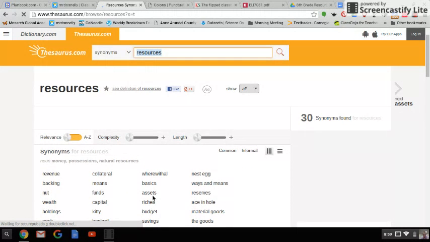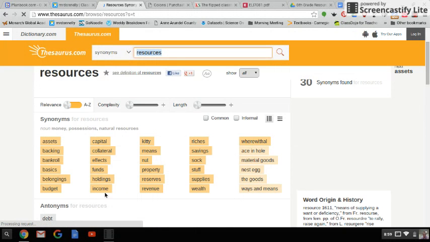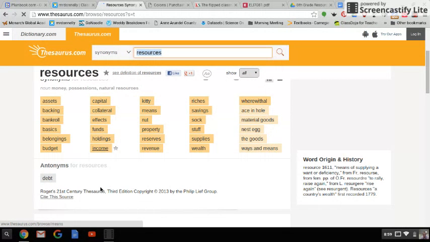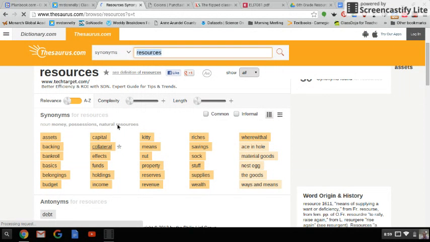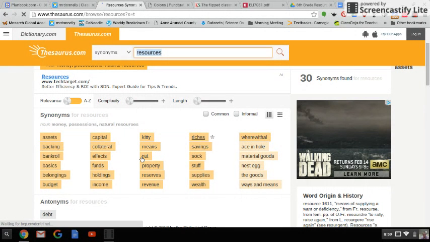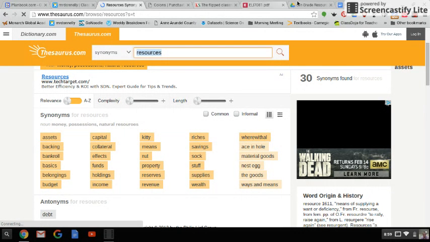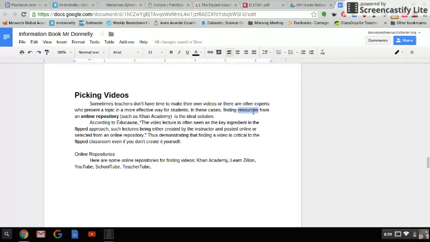Synonyms: revenue, backing, wealth. These don't make sense. Belongings, holding, income, reserves, revenue, means, savings. These don't make sense when I talk about resources. Assets, backing. These have to do with money, possessions, and natural resources. I don't know that I'm finding something that would work. So I don't know, resources might have been a bad example. I think that might be the best word here. Maybe finding. I could find something.